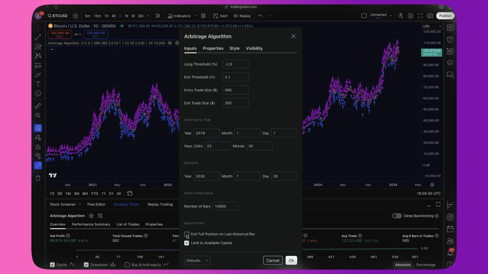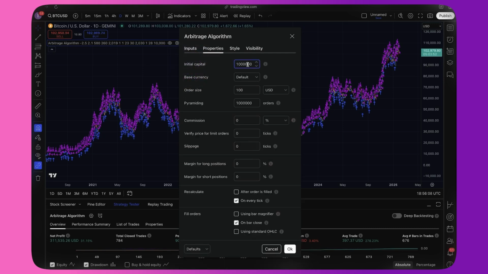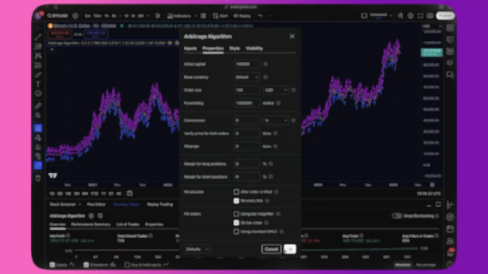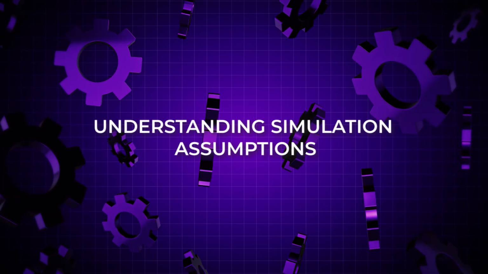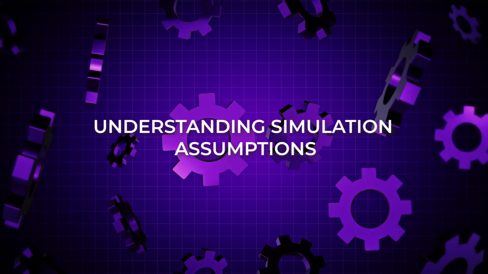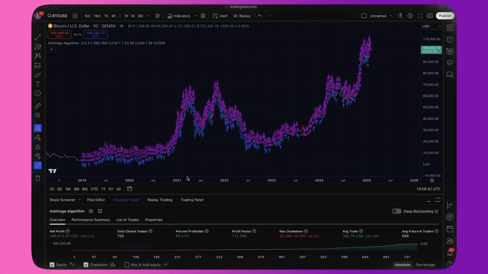And we're going to start with both of these buttons checked here. I will explain what these do in a minute. Over on properties, let's set initial capital down to 100,000. And order size for the arbitrage algorithm does not matter. The only inputs that matter for your actual order sizes are going to be found here on your inputs page, entry and exit trade size. And I'm going to press OK for now. We just loaded our first recipe into the chart.